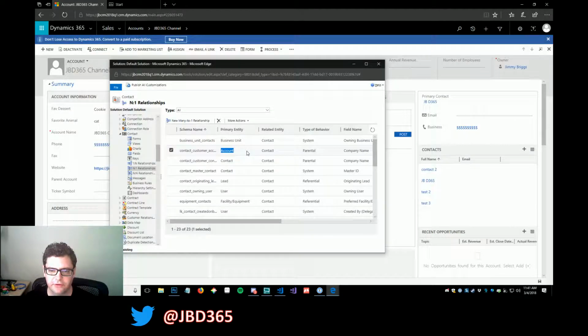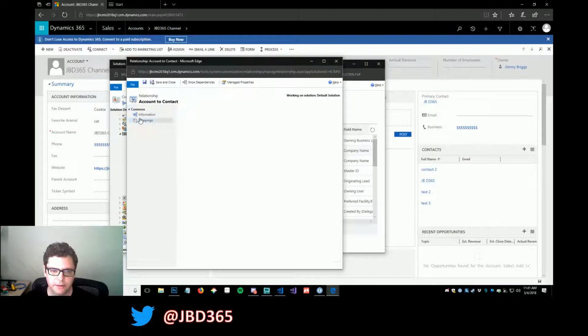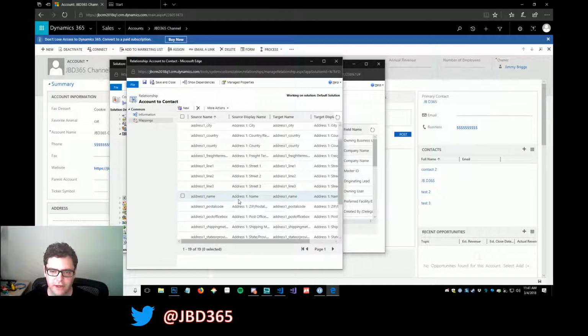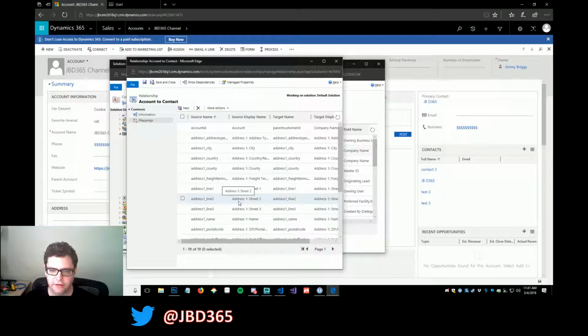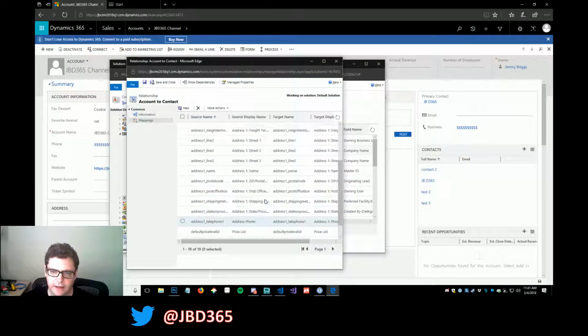This isn't the lookup video, this is the option set video, so we're not going to go into this in a whole lot of detail. But if I pop that open, I can go into mappings, and here's fields that will get created and mapped over from the account to the contact. So if I come over and I hit new contact and create a new contact, if any of these fields have information in them, they'll be provisioned and updated onto that contact record.